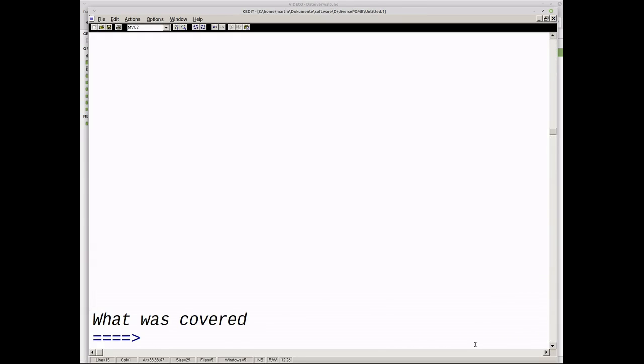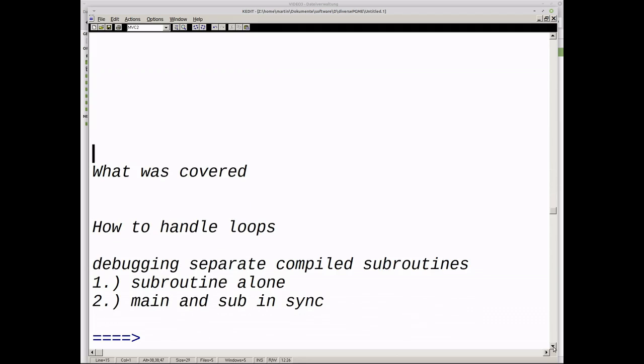Here's a recap of what was covered in this short clip. How to handle loops was one, and the other thing was debugging compiled subroutines. Two methods. One is the subroutine alone, done with just the source code of the subroutine, and you need the offset of the start of the subroutine from the link edit map, and then you can go. And the second method, only available for batch right now, is when you enter the subroutine, you switch from the main line to the source of the subroutine.